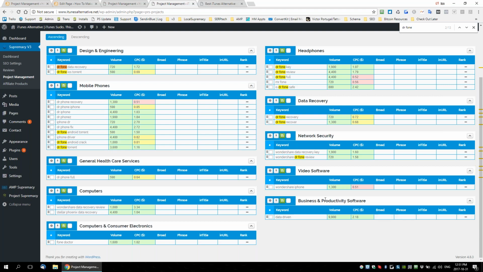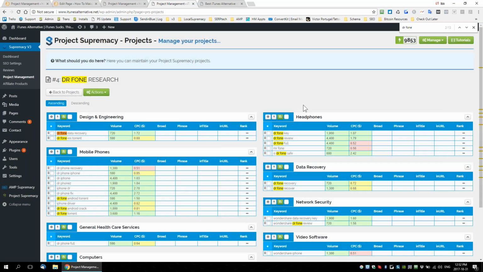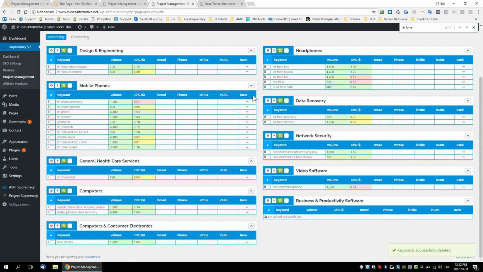So let's say this one here. I'm going to just change this one. Dr. Phone new keywords. Okay. So I'm just going to call it that. I'm going to get rid of this keyword. Go to my Actions tab and delete the selected keywords. And then I'm going to think, okay, what keywords do I want to add for that Dr. Phone group? Oh, I got to save that when I make a change. Remember to hit save. Dr. Phone new keywords. Okay, so I'll save that.